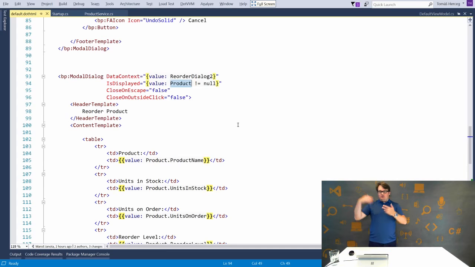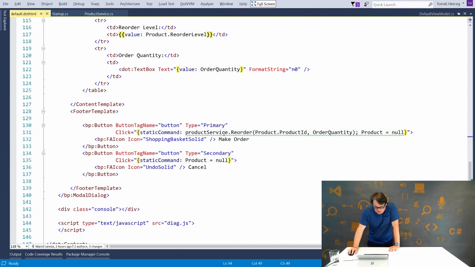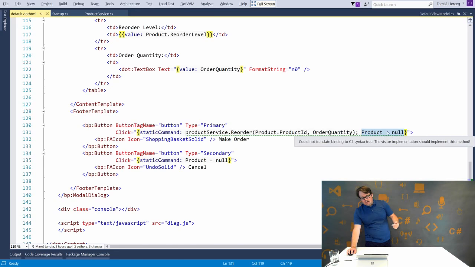So I'm just fetching the product DTO from the server, which is those 500 bytes and nothing more. And here in the save button, I'm calling product service reorder. I'm passing the product ID and order quantity, so I'm reordering the product. And to hide the dialog, I have to say product equals null.